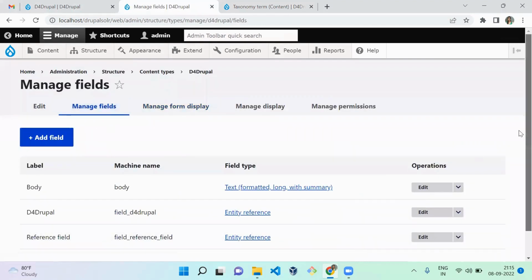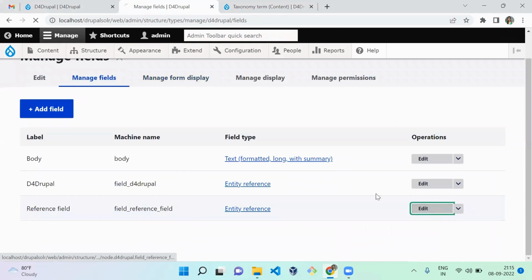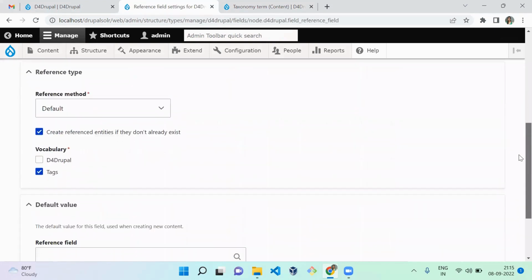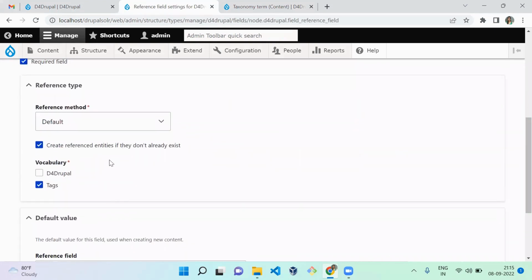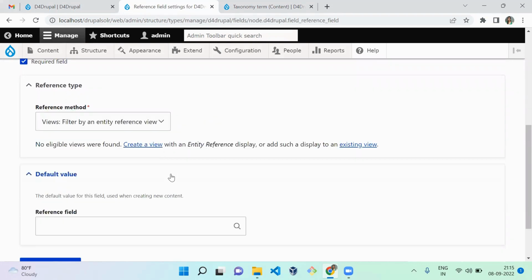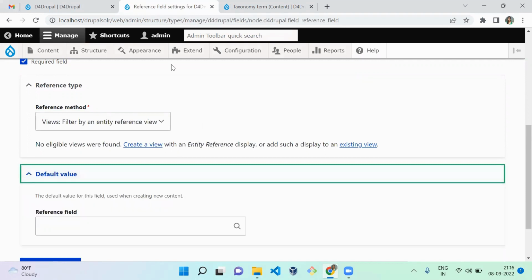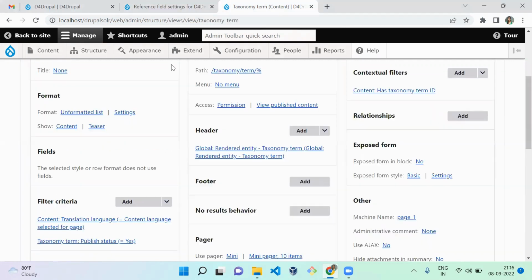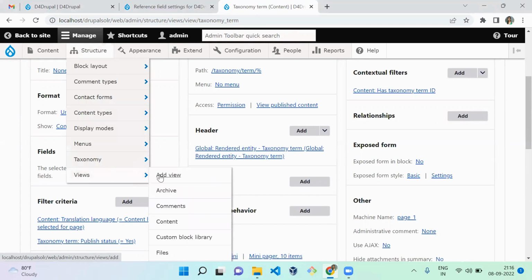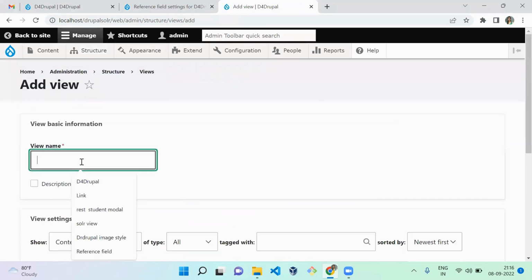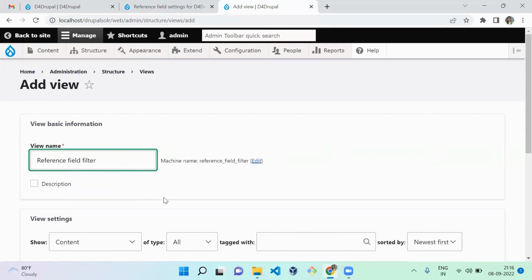And we have one more feature in this field. So far we are selecting the vocabulary here, right? Instead of this, you can use a view here. Okay, so let's do it by creating a new view. I will tell you how to do that. For that, I am going to create a new view. Let's call it reference field filter.